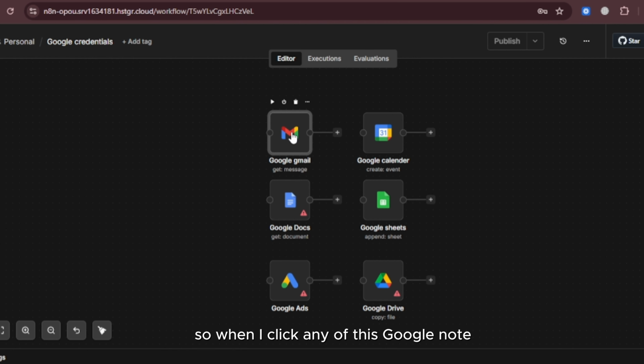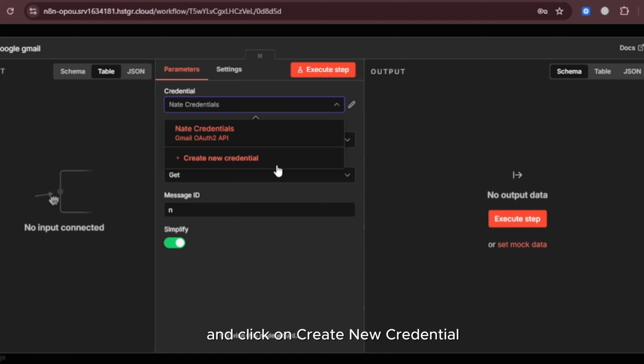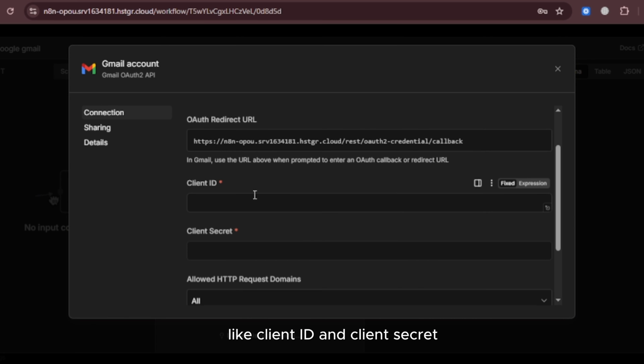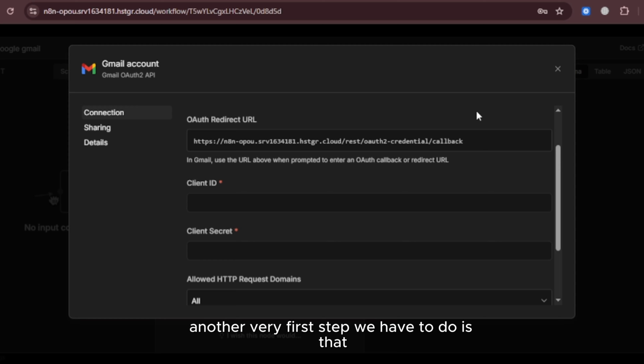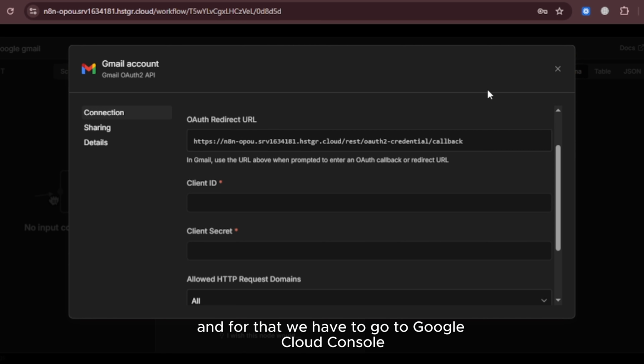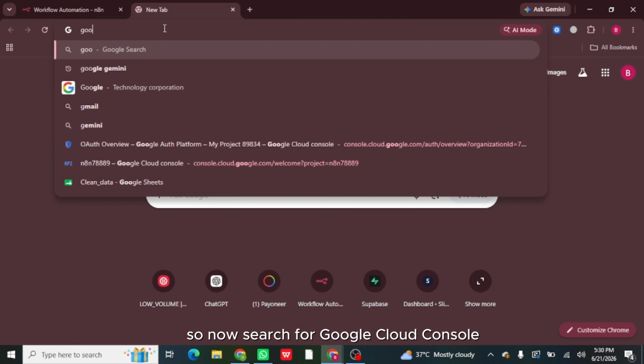So when I click any of these Google Nodes and click on create new credential, they are requiring the same thing, like client ID and client secret. And there's a redirect URL which is the same for all of the Google Nodes. Now the very first step we have to do is create these credentials. And for that we have to go to Google Cloud Console. So now search for Google Cloud Console.